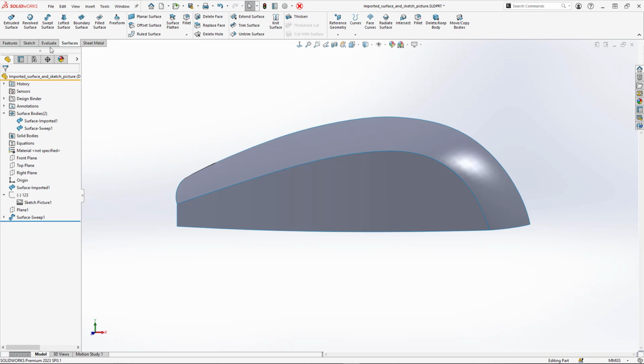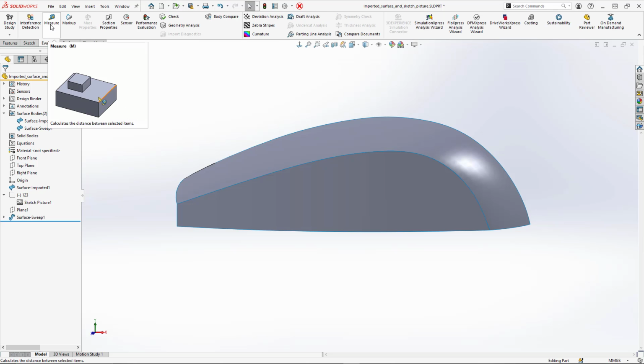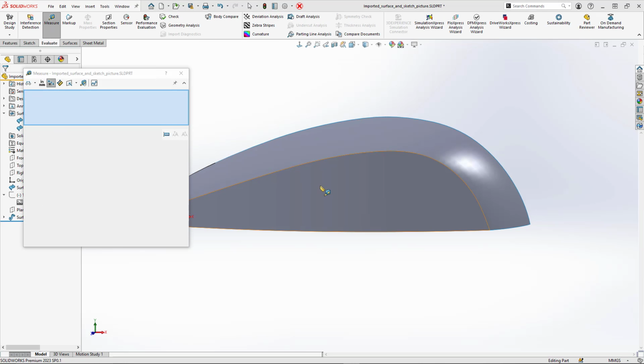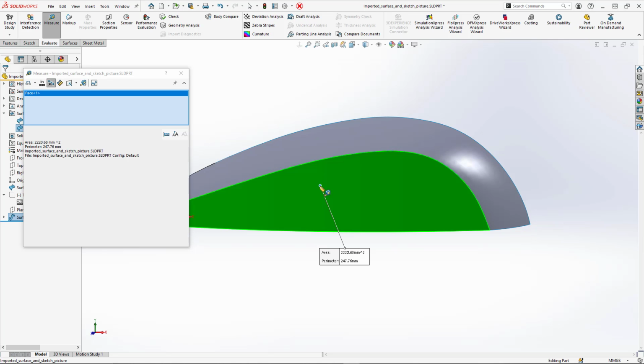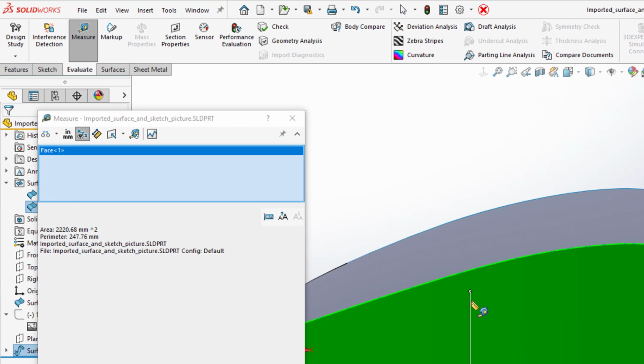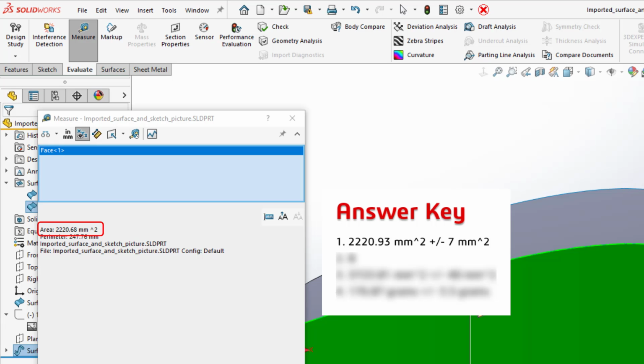Now that my surface is completed, I'm going to go into my Evaluate tab, and I'm going to measure the surface area of this face in green. If I zoom in here, I can see that the area is 2,220.68 millimeters squared. Now, if I compare that to the answer key provided in the sample exam, theirs is 2,220.93 millimeters squared. So I'm very, very close.